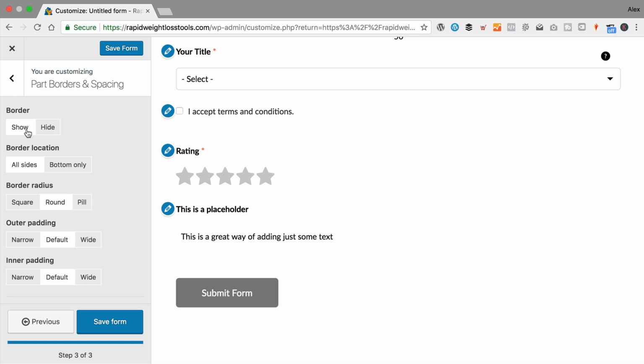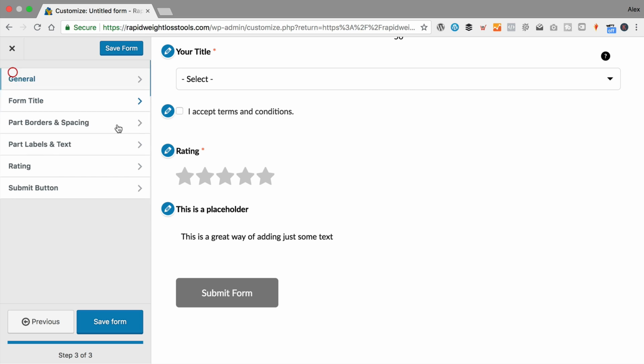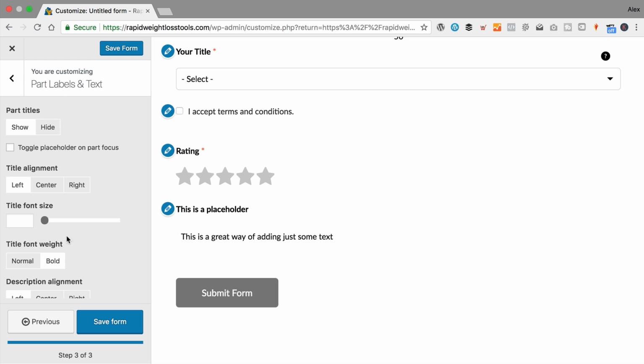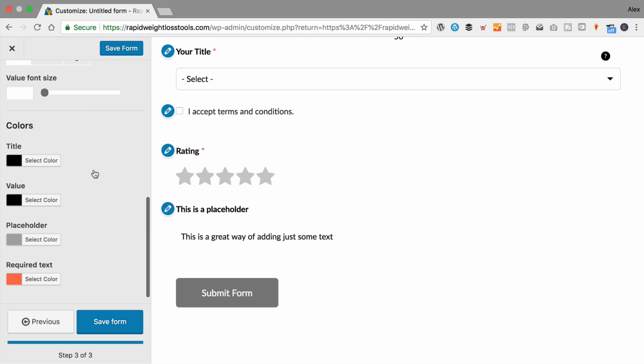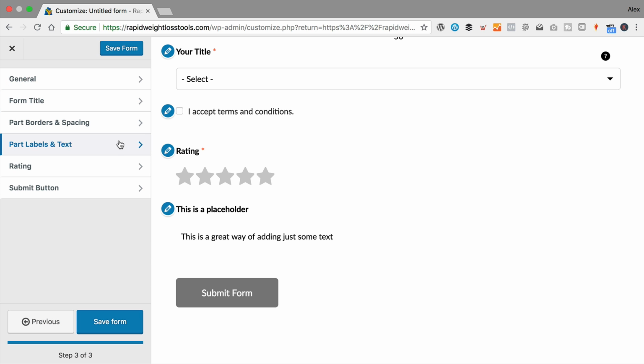Here you can add some borders or remove some borders, up to you, and adjust all the other settings around borders, so colors and that kind of thing. Here you can adjust all the fonts and stuff around the fields and the labels and all that kind of stuff.